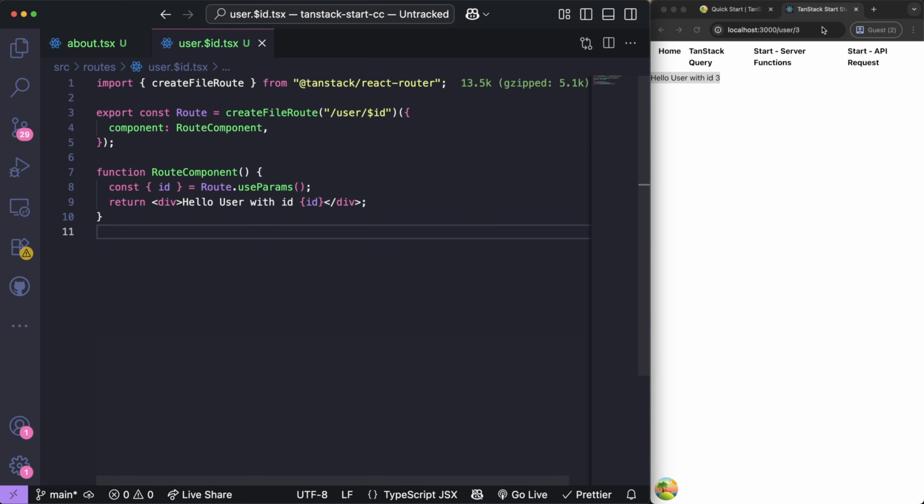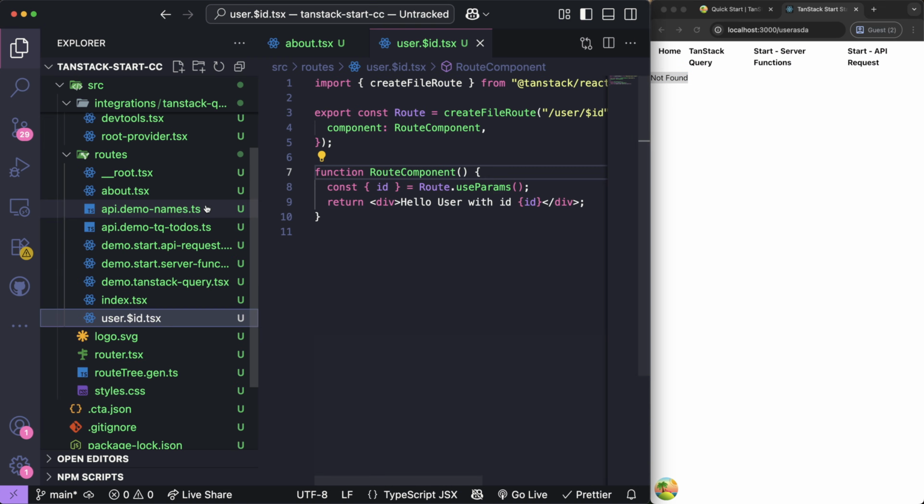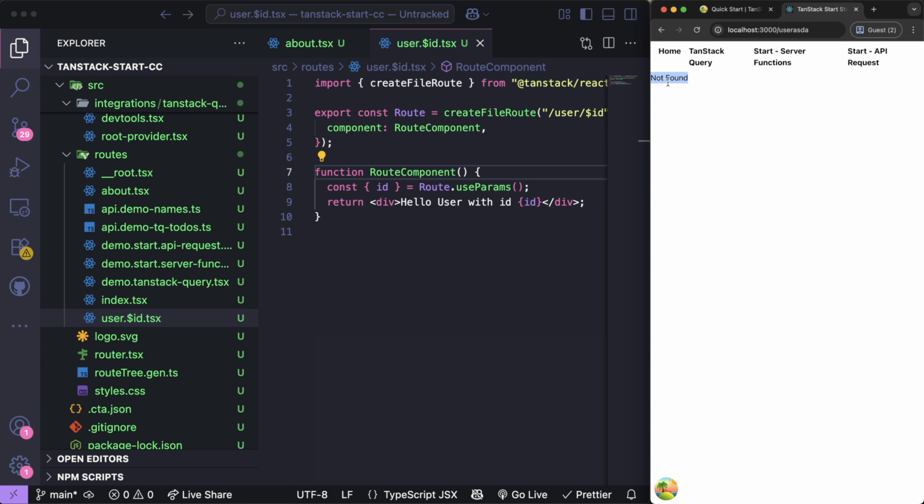Now, what if you get to a route that doesn't exist? Something like this. Actually, this would exist because we have a param here. So let me just do something like this. We see a not found. Interesting. What is this not found? It's a not found component that is rendered in this project. How do I change that? How do I customize that?